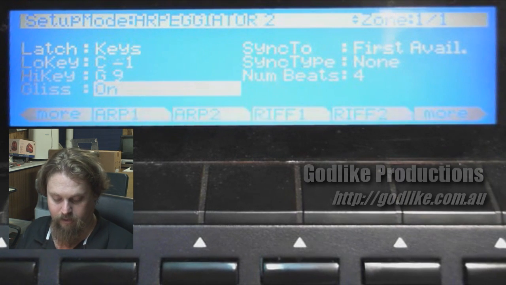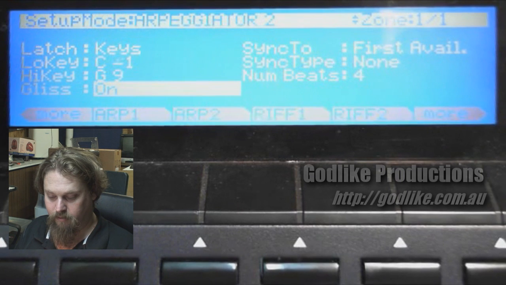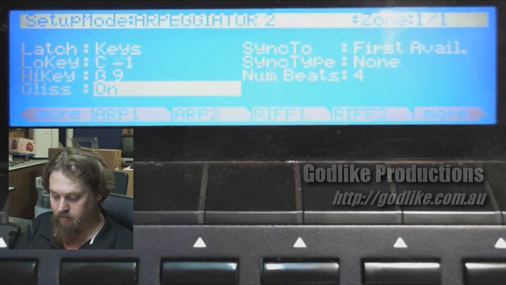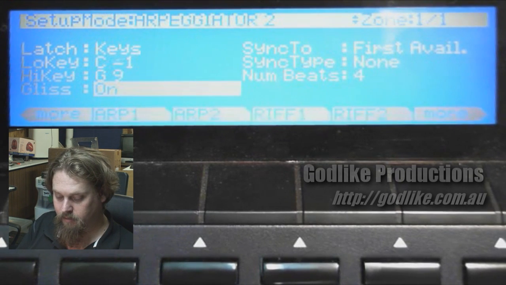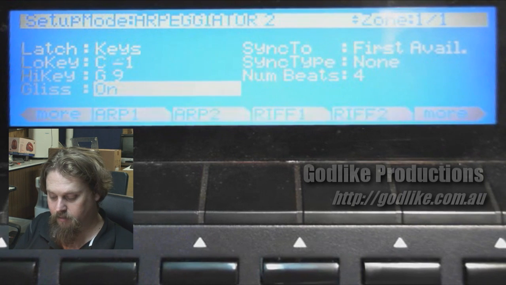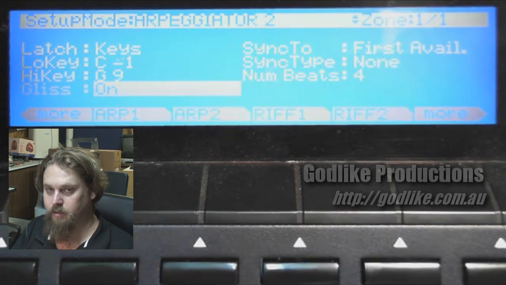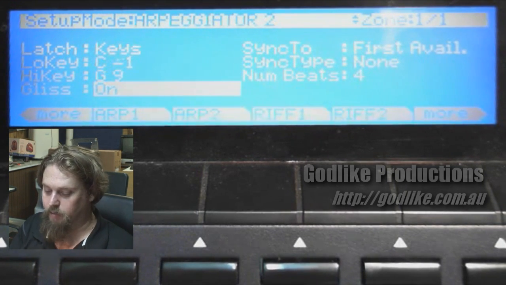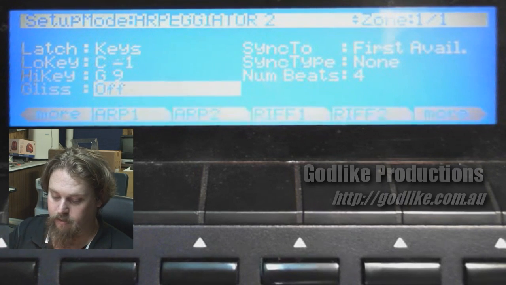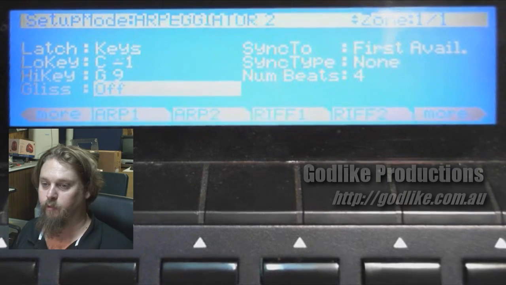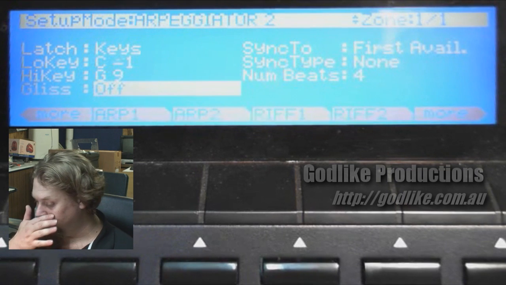So that's the C to C. Okay, so it's chromatic. It does it in between each one. A cool little feature, it just adds a little bit more variety to your arpeggios.